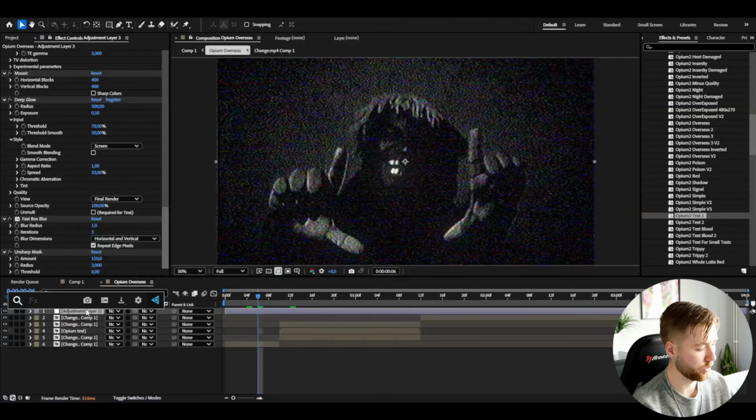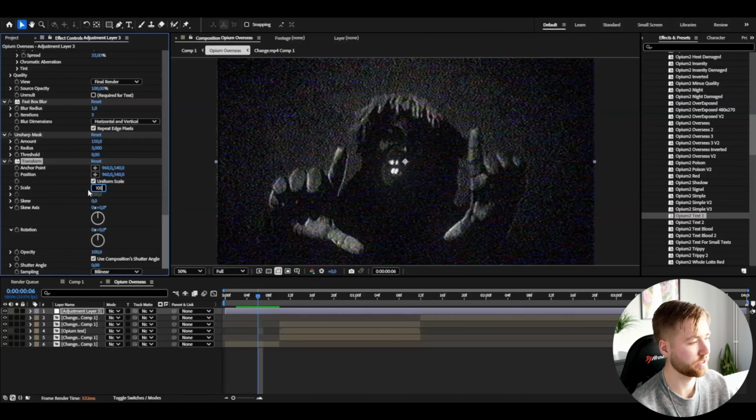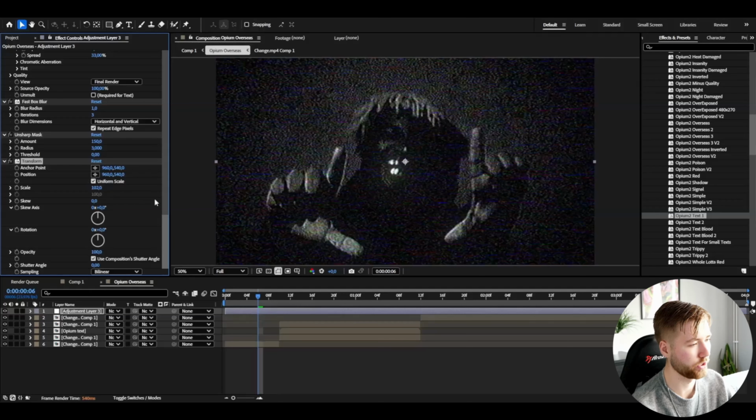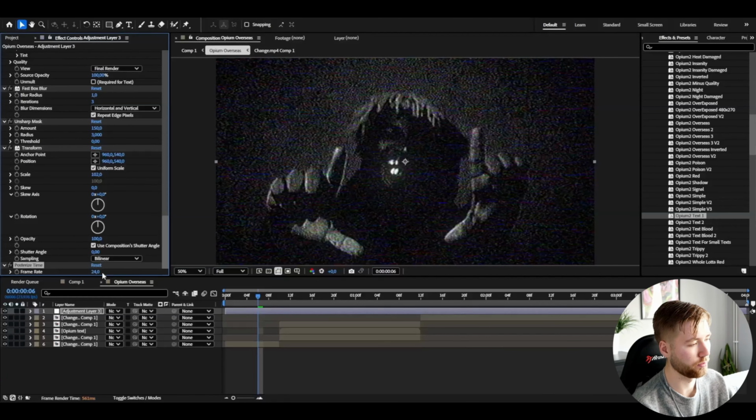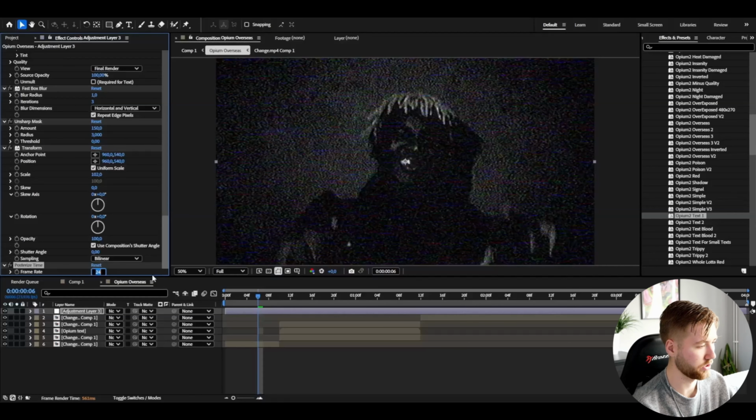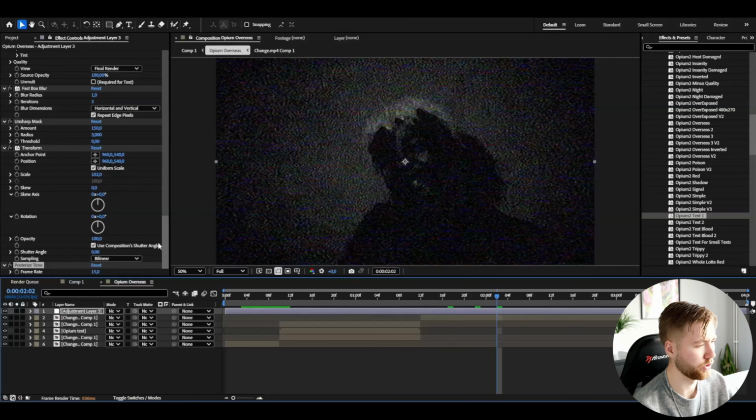Then I'm going to be adding transform and then just increase the scale a little bit so we get rid of this side thing here. Set it to 102 there. After that, add the posterized time. This is optional, but I like to make it a little bit more laggy, so I'm going to set the frame rate to 15. And you guys might think, whoa, this is a very, very dark effect.